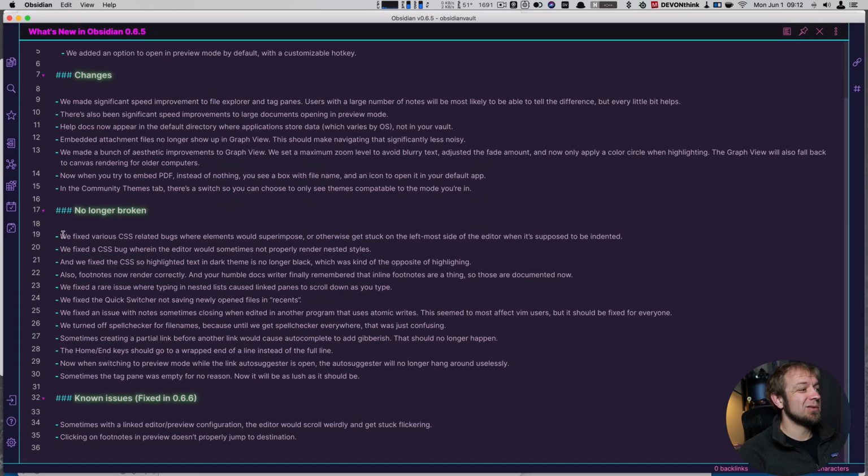Now, there's a bunch of stuff that's no longer broken. Some CSS issues, some rendering issues, a rare issue where nested lists cause linked panes. And there's a couple of known issues. So this would be a known issue because it's in the insiders build already at 0.6.6 and not in the build for everyone else yet. So that's why it's a known issue that's already fixed.